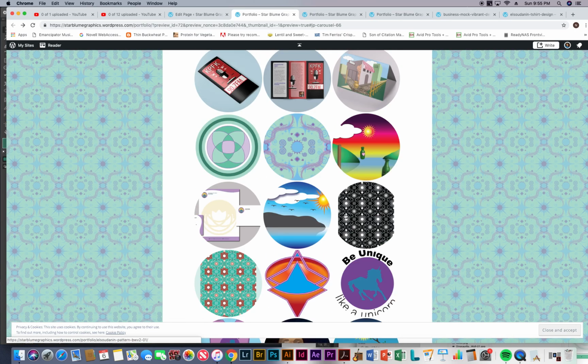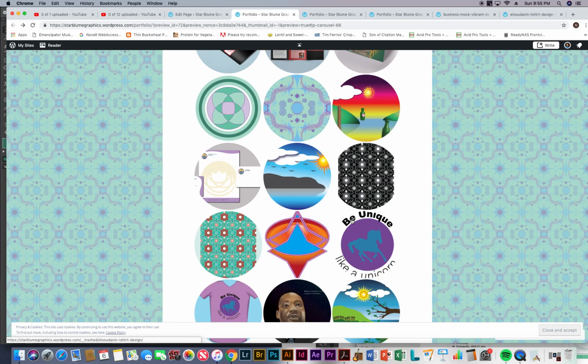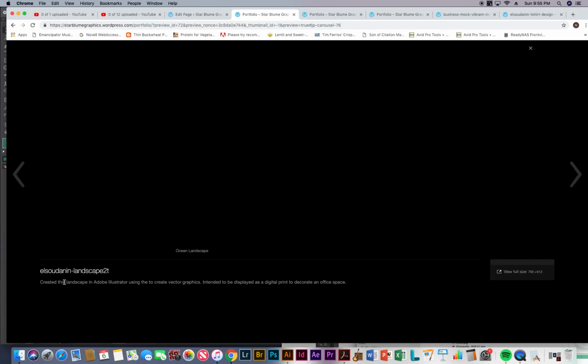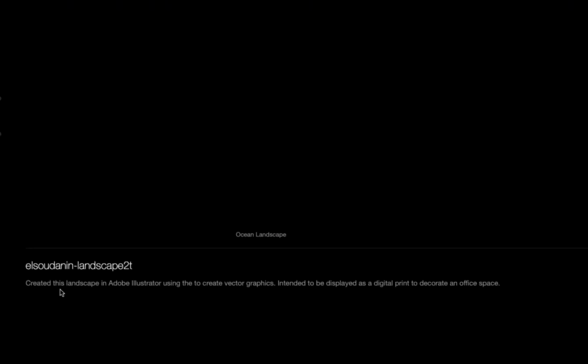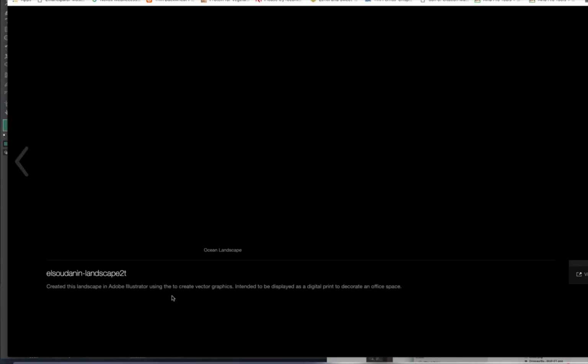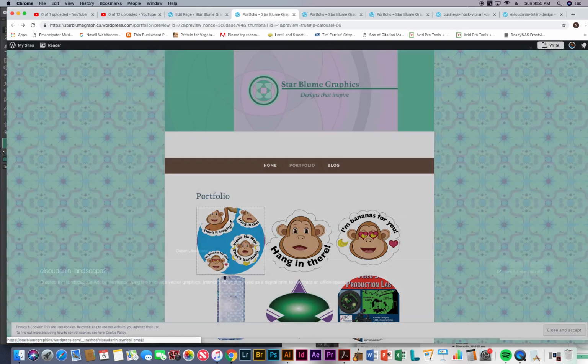And then I'm going to click on the landscape. Where's that ocean landscape? What happened to it? Oh, there it is. Ocean landscape. So there's the title there. Oh, one thing is I should change the title here so it doesn't look like a file name. And then there's my description. Created this landscape. So it's there. I'm going to click out and go back and edit this gallery.